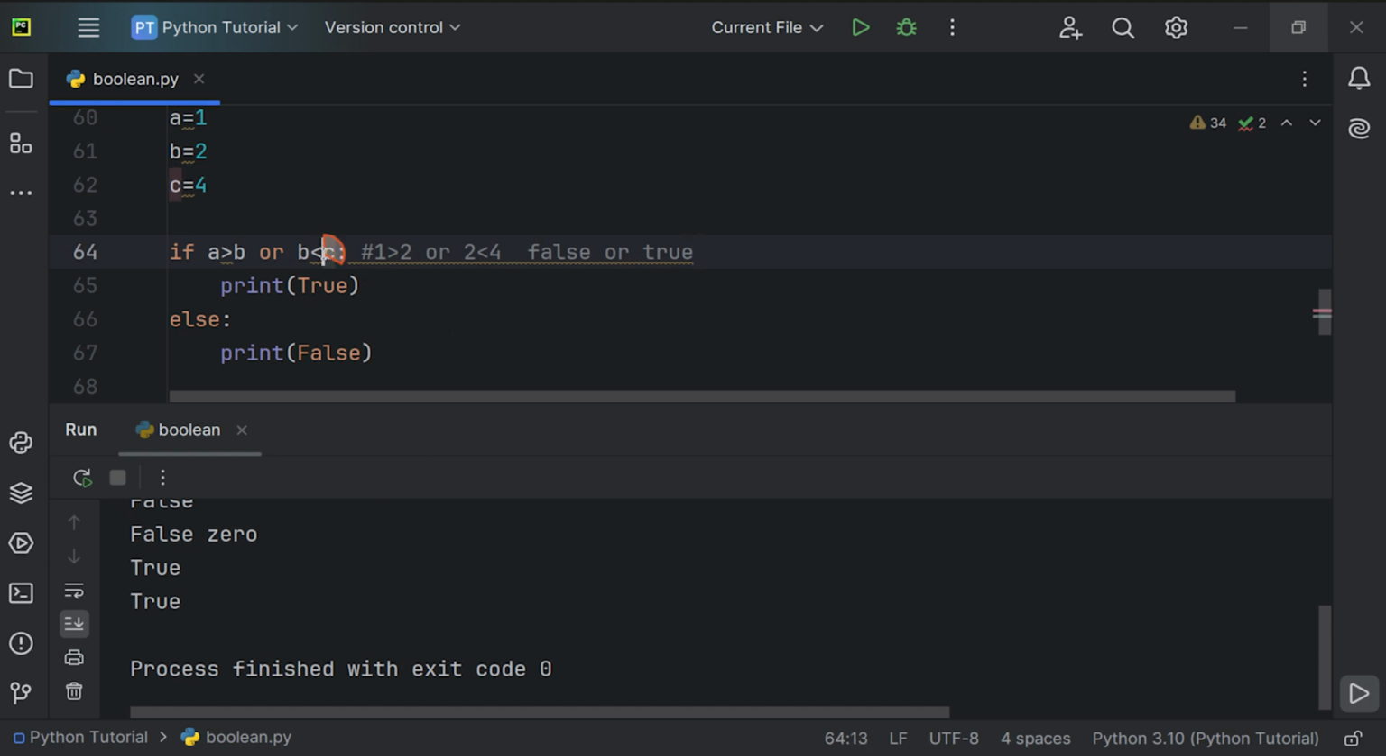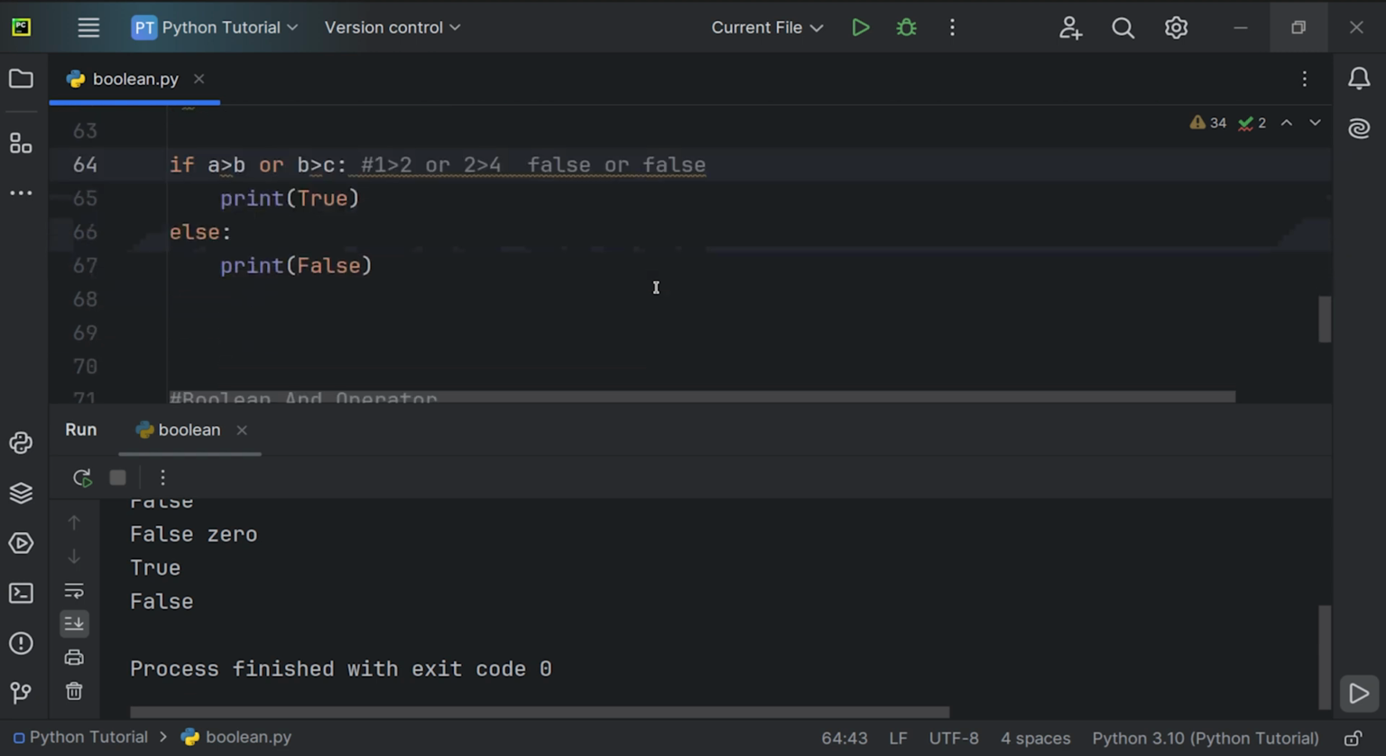Now let's change the expression to B greater than C. And here you can see now you will get the result as false. So again, let's run this. And here you can see we got the result as false as both expressions are false. Okay, so this is how we manage the OR operator in Python.